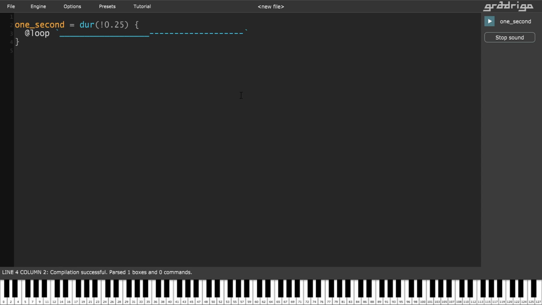So let's try 4 16th notes with fade out. I'm going to type something which is going to last 1 quarter note, and it's going to be a loop of something which lasts 1/16th note, and inside I'm going to have my fade out, which is going to last exactly the same amount of time, and it's going to be a loop of some waveform.